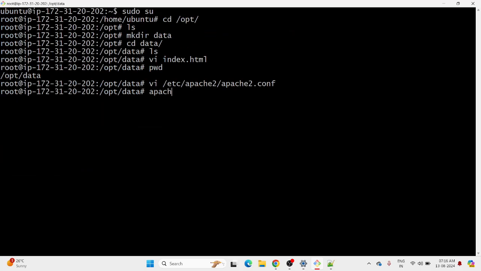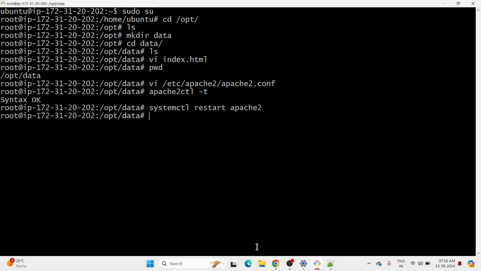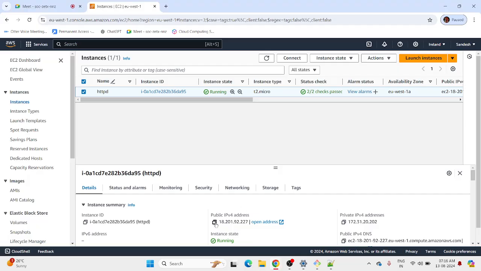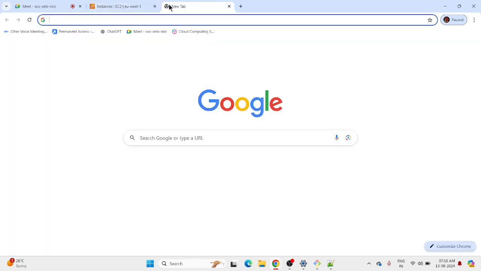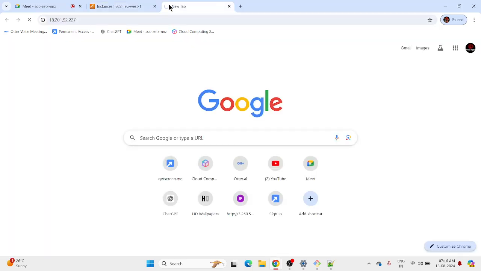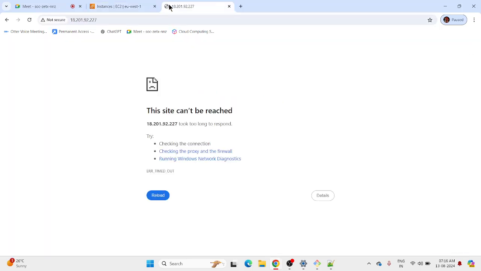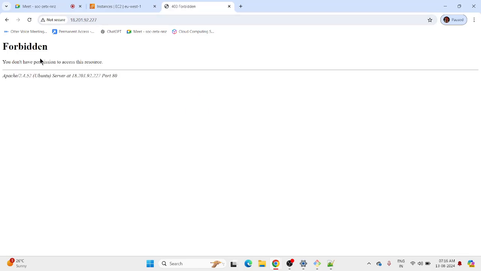Now let's check the syntax. Syntax is okay. Let's restart Apache. Restarted. Let's open it with our IP address as of now. Let's see. Site can't be reached. Forbidden. You may wonder why this is forbidden.